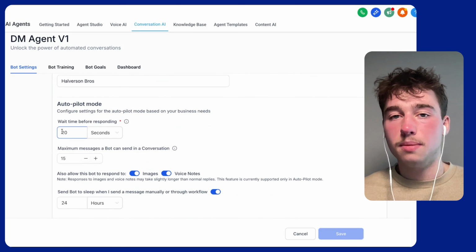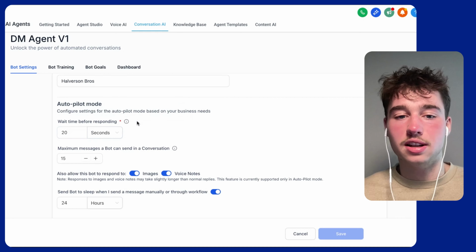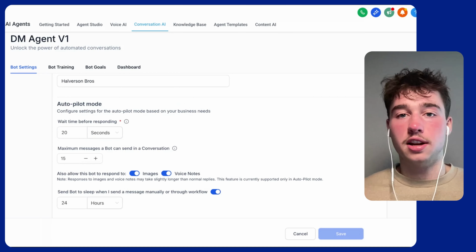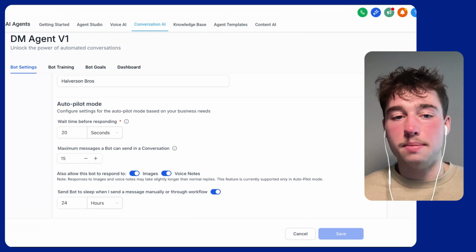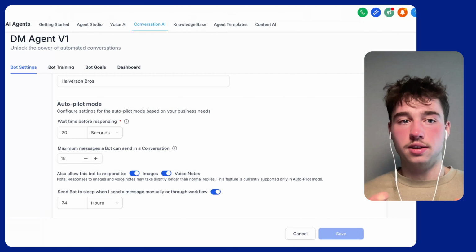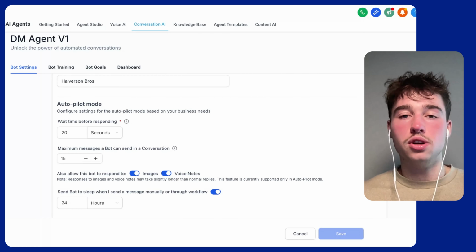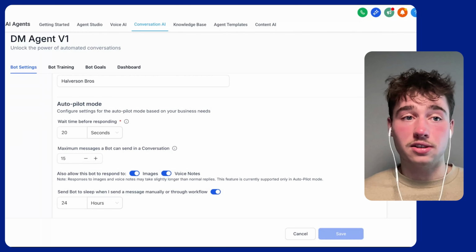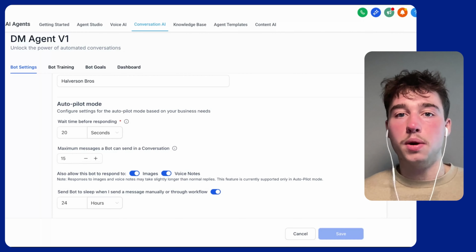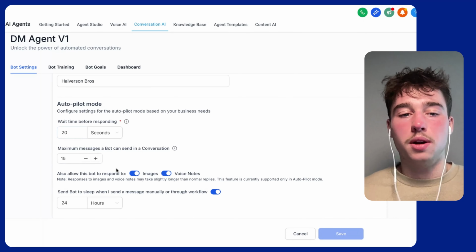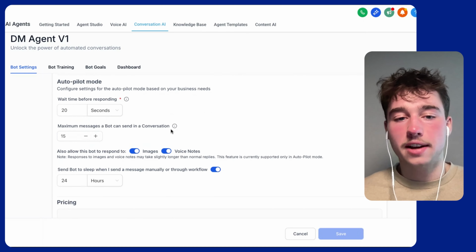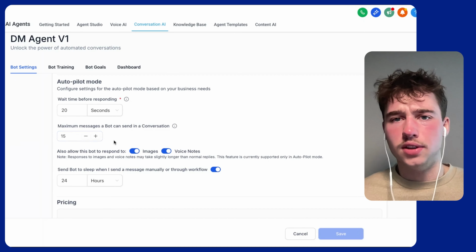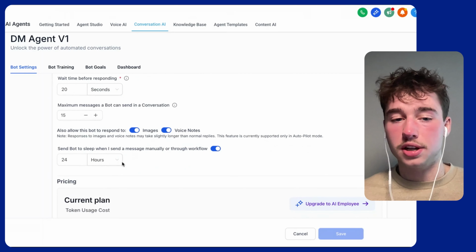And this is important for autopilot mode. So we have a wait time before responding. So 20 seconds is what I've set it to. So this is essentially like, hey, if the prospect is sending multiple messages, you want to have the AI be able to wait long enough to where it can acknowledge all those messages and give one premium response. If you have it at 5 seconds and the prospect sends another message, the AI is going to respond to that one message and it's going to look a little weird. So we want to make sure it's at around 20 seconds. The maximum messages a bot can send in a conversation, you can set this as high as you want. I have it at 15 right now. There's really no circumstance where it goes any higher than that.